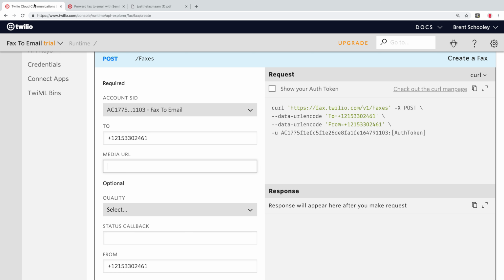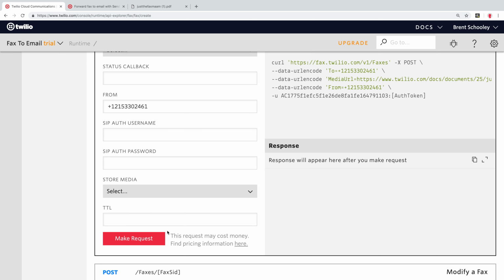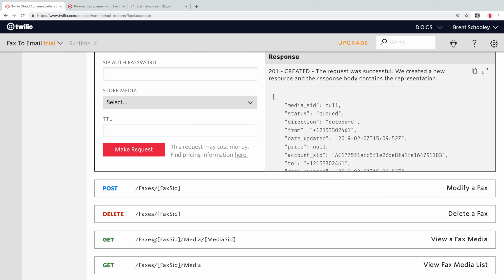All right. We've got a URL to a PDF. We'll paste that in here. And then we'll head down and hit the button to make the request here. And once you do, it'll send a fax. Now, I don't have a fax machine, but we can play the sound of one. Yeah, I know. It's a little annoying.